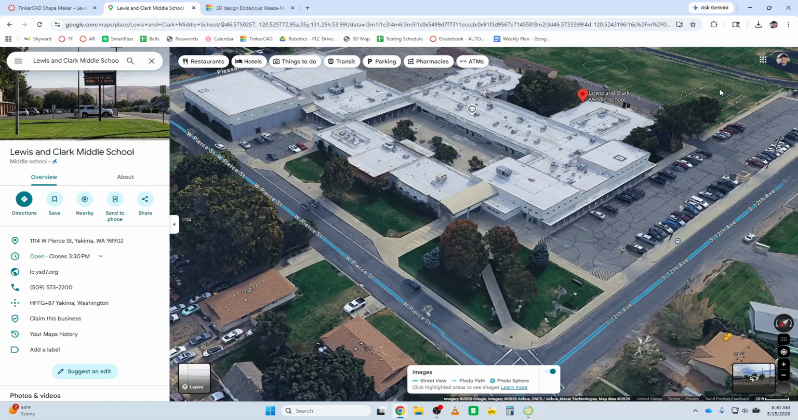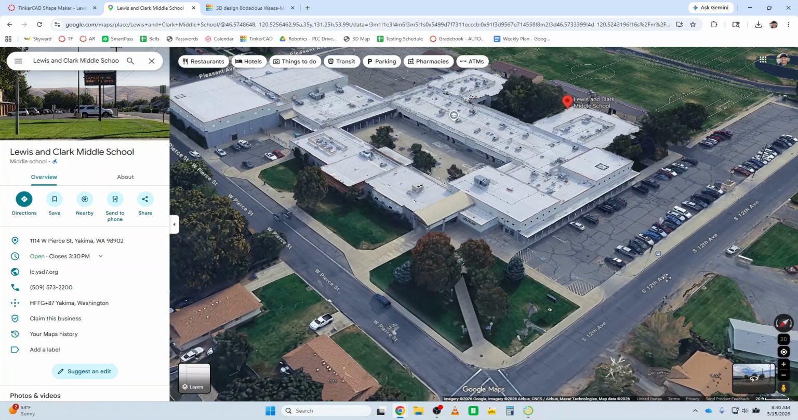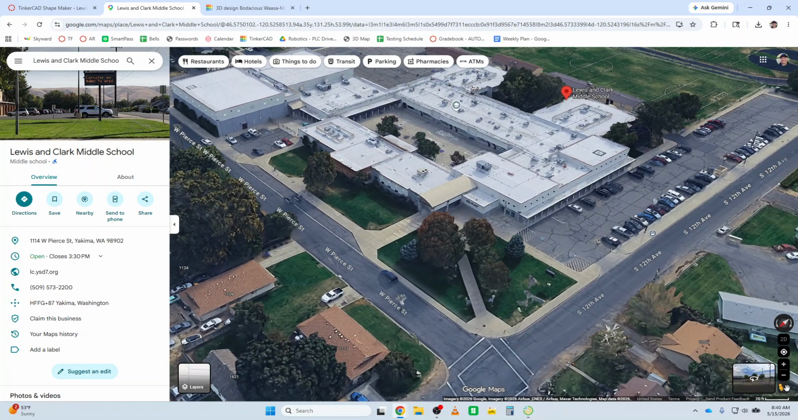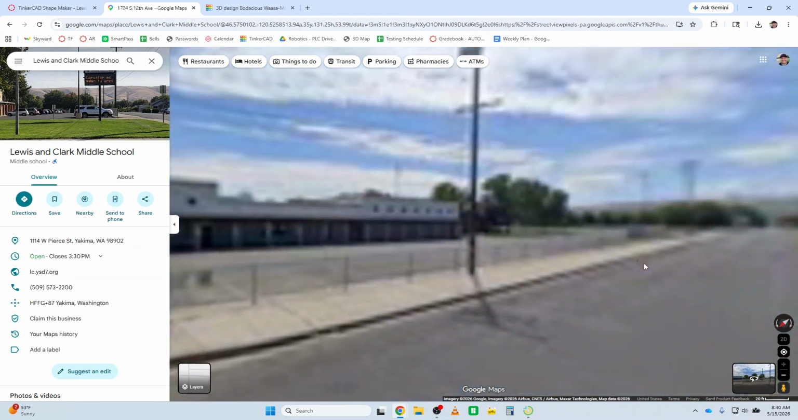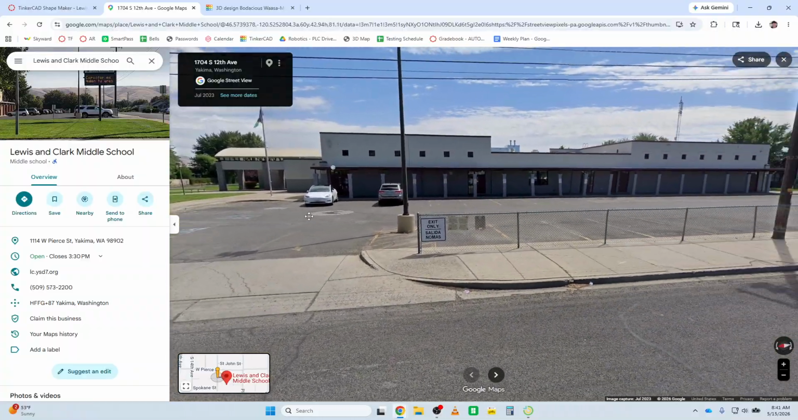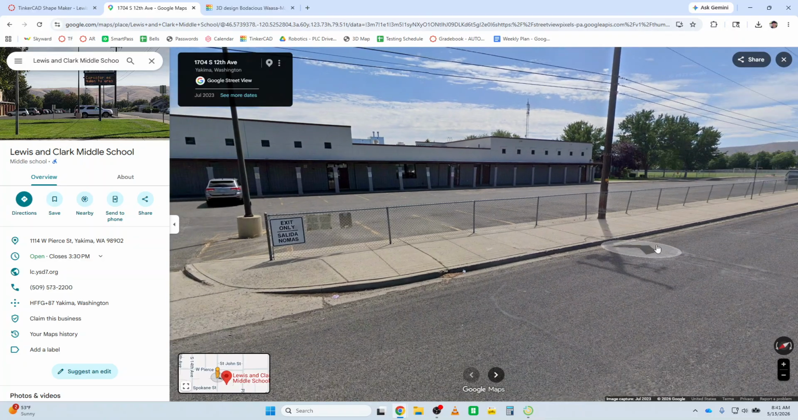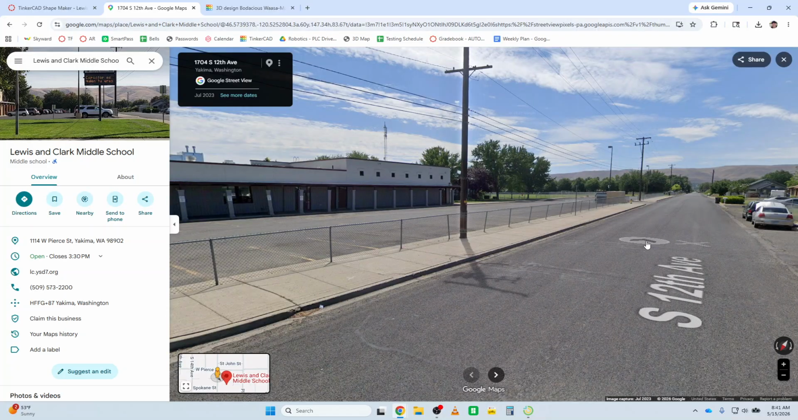Now notice Google can't drive their car in the middle of the football field or the soccer field, so it doesn't show up there. But if we grab this guy, we can take him and drag him, and let's drop him right outside the cafeteria. And it might show you some different views. What you want to do is grab your mouse and spin it around. You can get different views and see what things really look like.